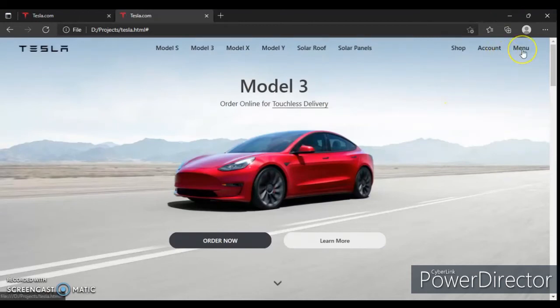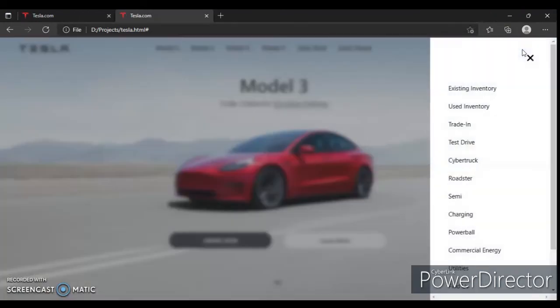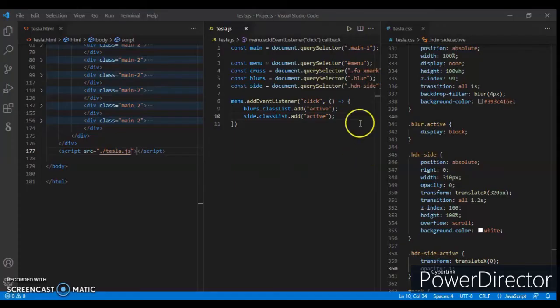Okay, so this is our menu. Click on it, and here it is. You can see this comes out, but when we click on the cross, this is not working because we didn't write the JavaScript code. So let's write the JavaScript code for this.